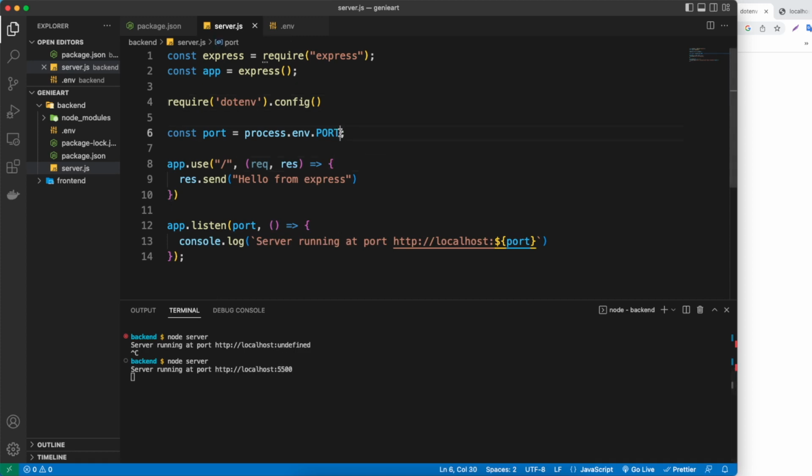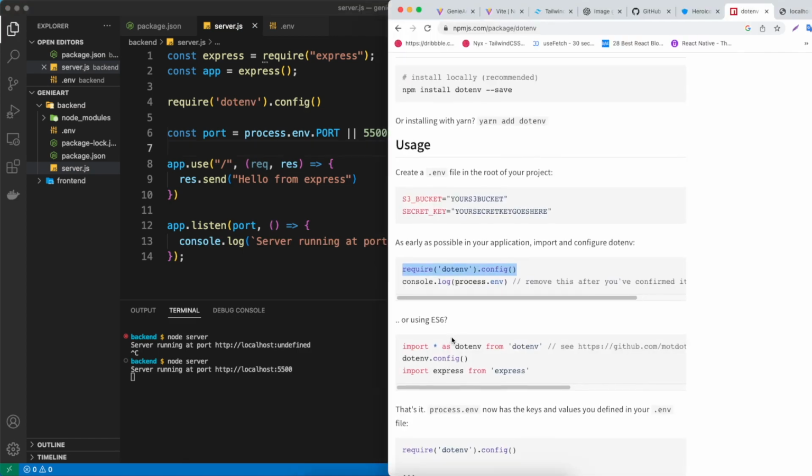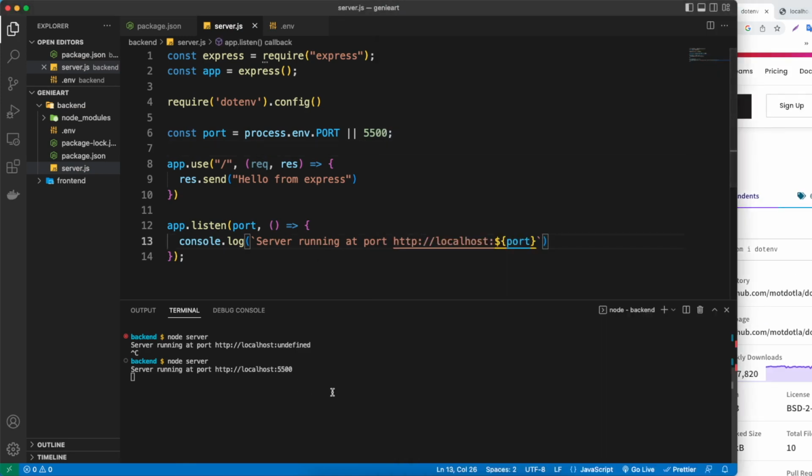Okay, so if the environment variable doesn't exist, I'm going to use 5500 here as a default. All right, pretty cool. So next, I'm going to install nodemon because I don't want to keep restarting the server every time I make a change.